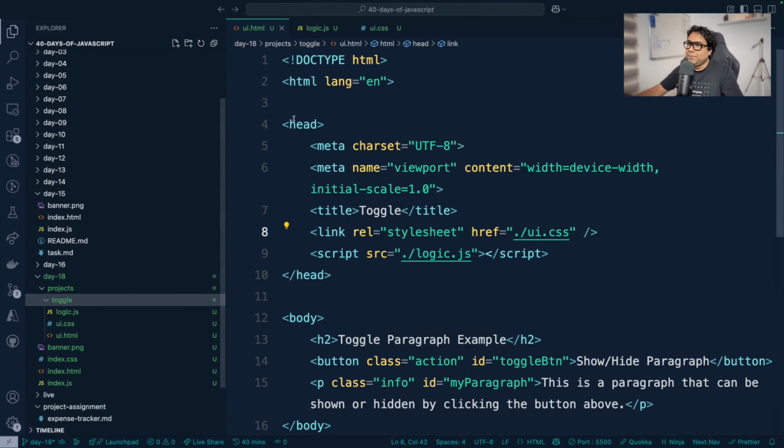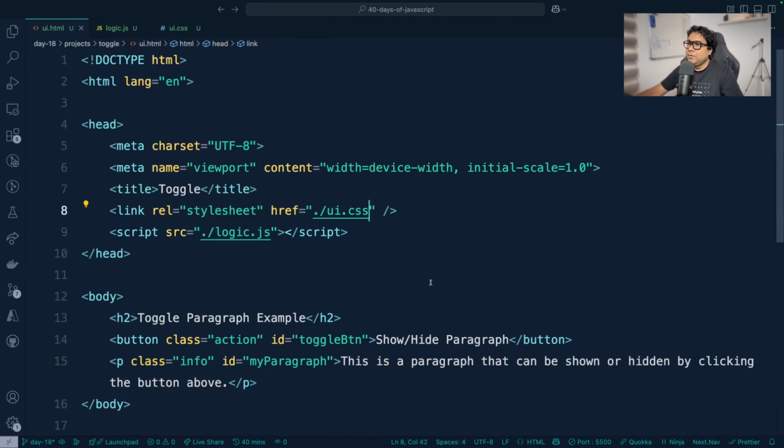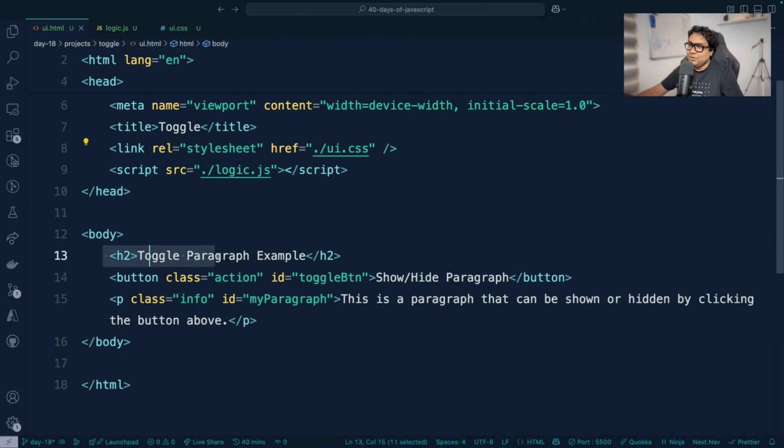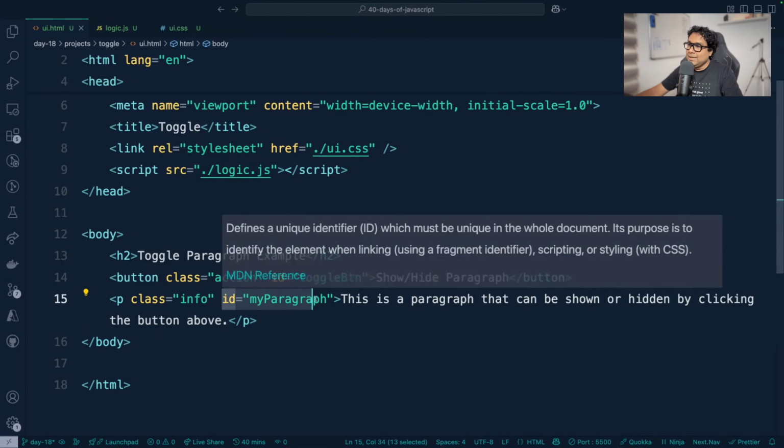And in the toggle, I have created 3 files. Very simple. These are the things that you already know. I'll start with UI.html. UI.html has that h2 tag, toggle paragraph example. Then that button that is going to show and hide the paragraph. I have added a class called action, and there is an ID so that I can access this button at a later point in time. Similarly, there is an initial paragraph which has a class called info, and an ID called my paragraph so that I can access this paragraph.